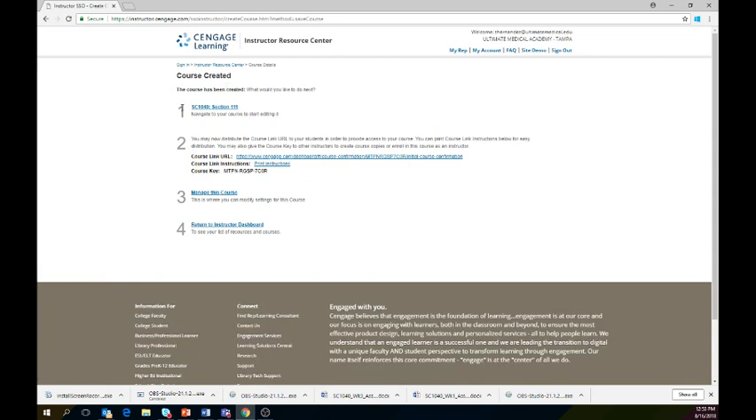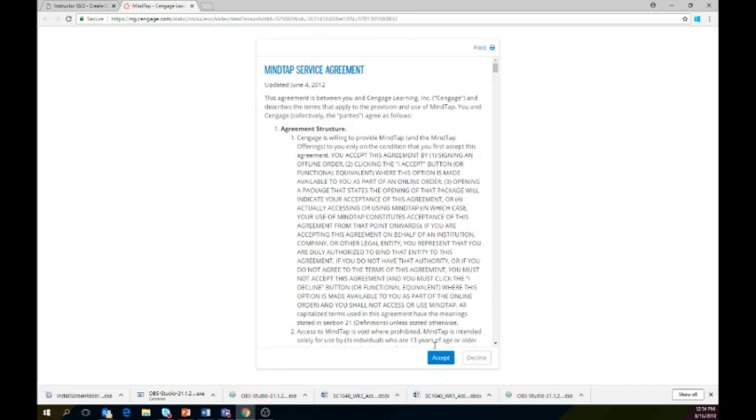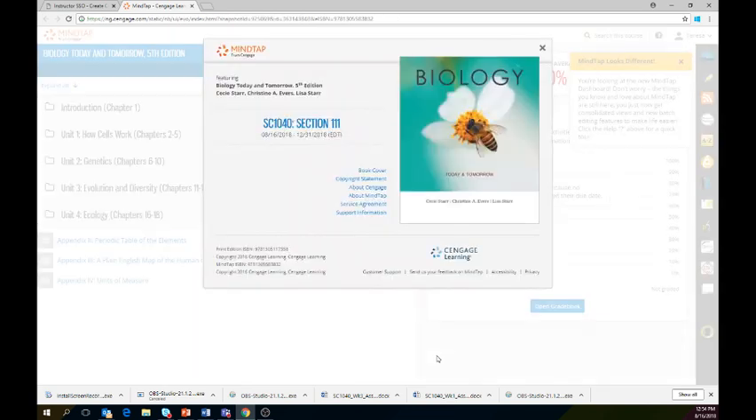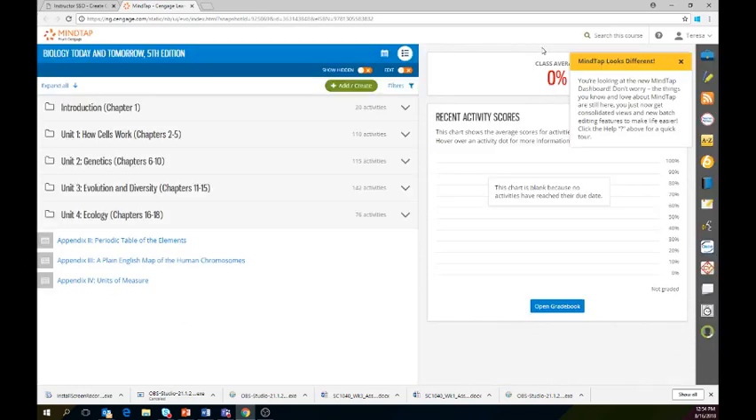Okay. And then for number 1, where it says SC1040 Section 111, we'll click on that. You have to accept. And voila, we're going to go ahead and X out of this. It just shows you the book and gives you the info. And it'll give you a tour. I'm going to X out of this for now.